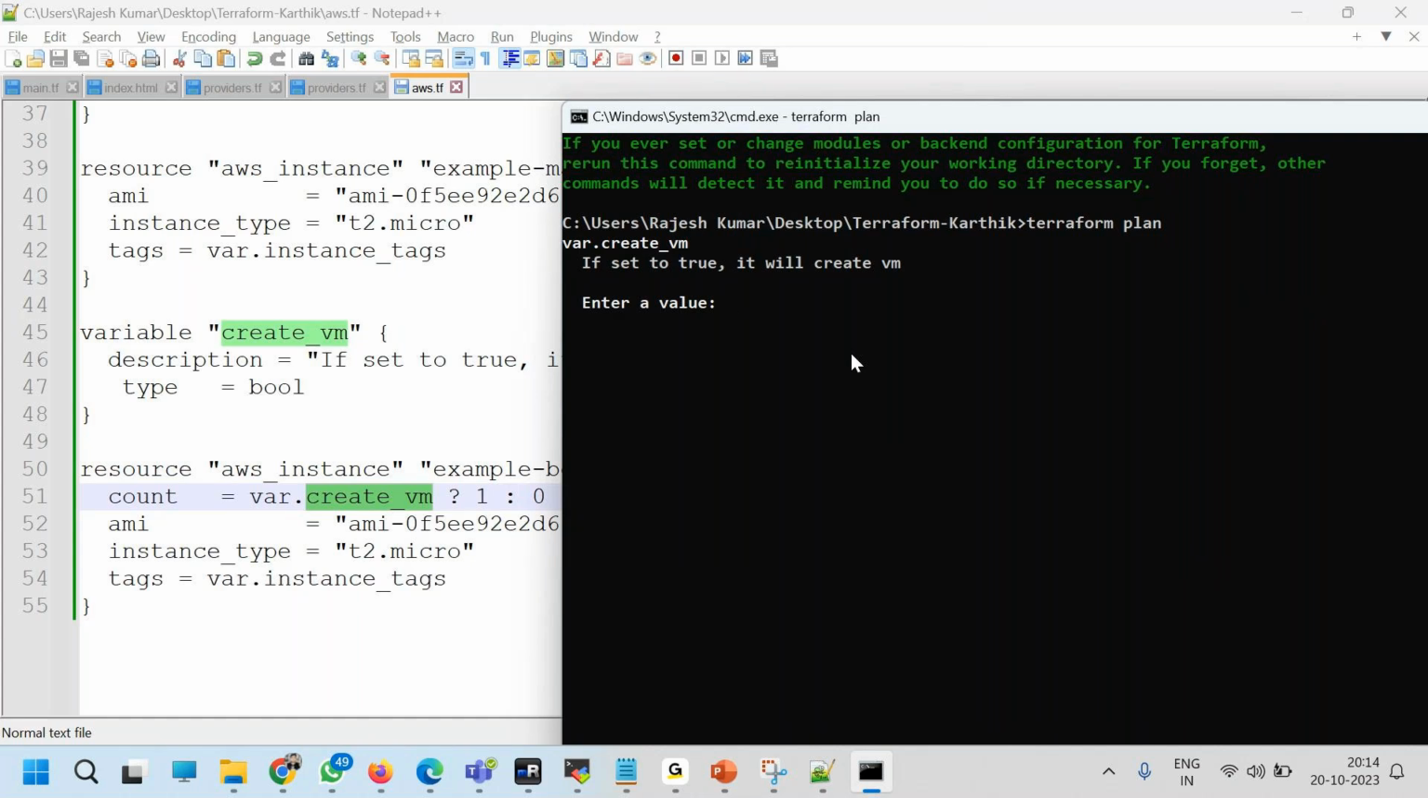Okay, got it. So now the entire value comes from the Boolean variable, is it? Yeah, you see now here. Okay. So what I'm setting to false means this last VM I don't want to create. Only the last VM will not be created. So that's what my question is.